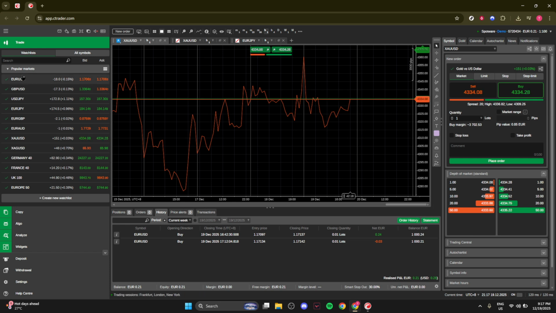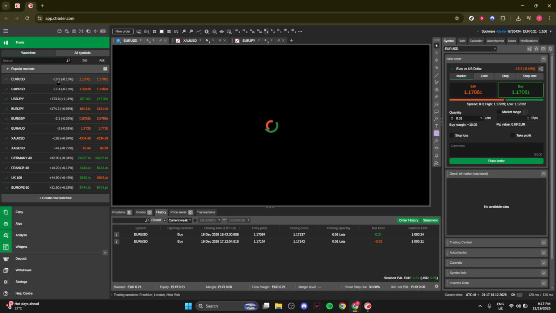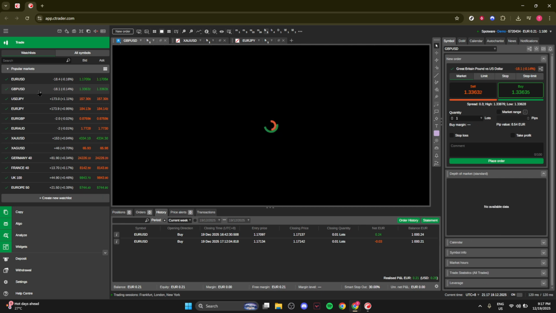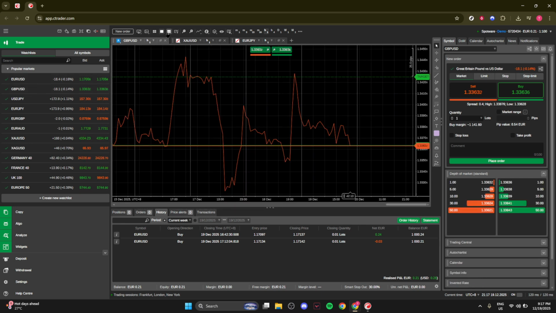On the left sidebar, open watch lists. You can use the default lists or create your own. Use the search bar to find symbols like major forex pairs, indices, commodities, or cryptocurrencies, depending on what your broker supports. Add favorites to keep them handy and glance at the bid and ask prices to understand the current spread.